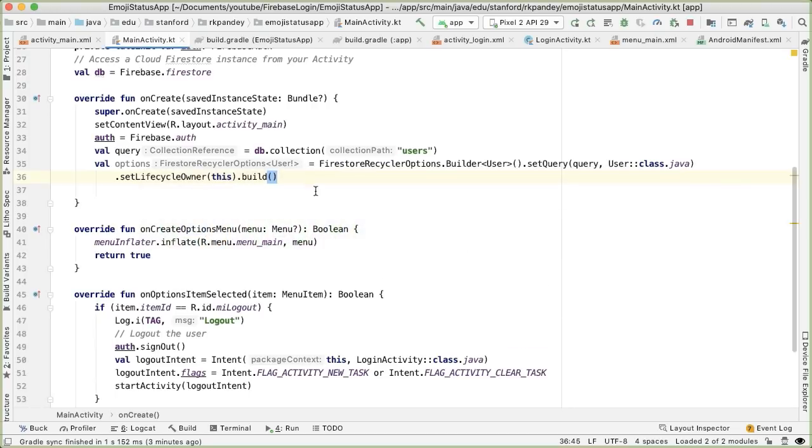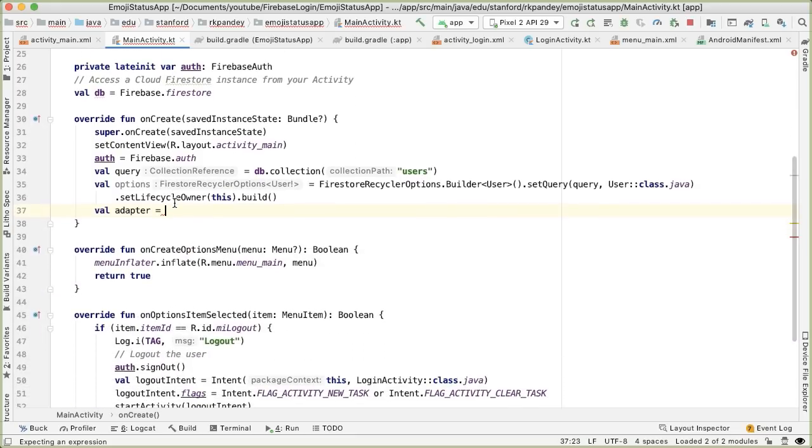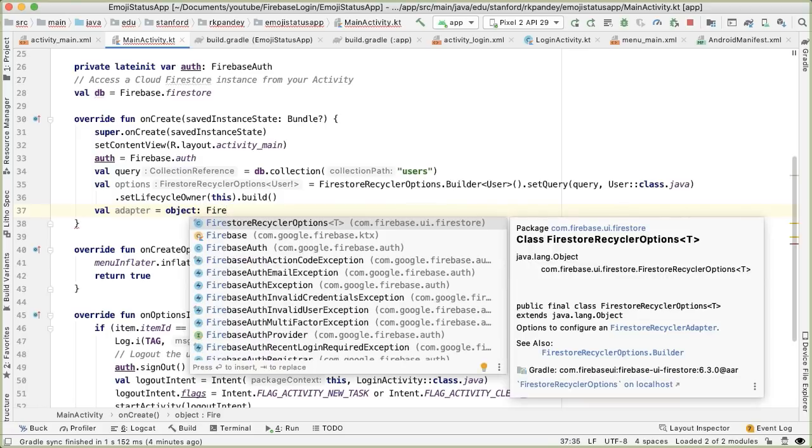Going back to the code, what I'm going to write here is val adapter is equal to, and we're going to create a subclass of the parent class FirestoreRecyclerAdapter, and just implement the methods inline. Again, if we were doing this in a more proper way, I would recommend exporting this into a separate class. But just for the sake of keeping things simple, I'm defining both the data class and the RecyclerView adapter right here inline. So I'll just say object, which means I'm going to create an instance of this class. So I'll say FirestoreRecyclerAdapter.